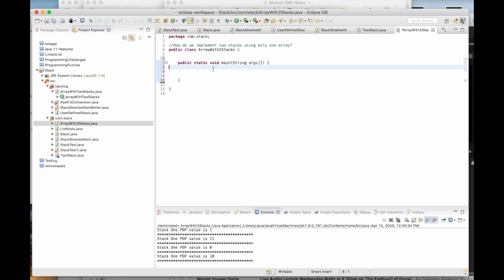Today we are going to be discussing an important interview question: how do you implement two stacks using one array? This has been asked in multiple companies, so we are going to see a Java implementation of how we are going to do this.